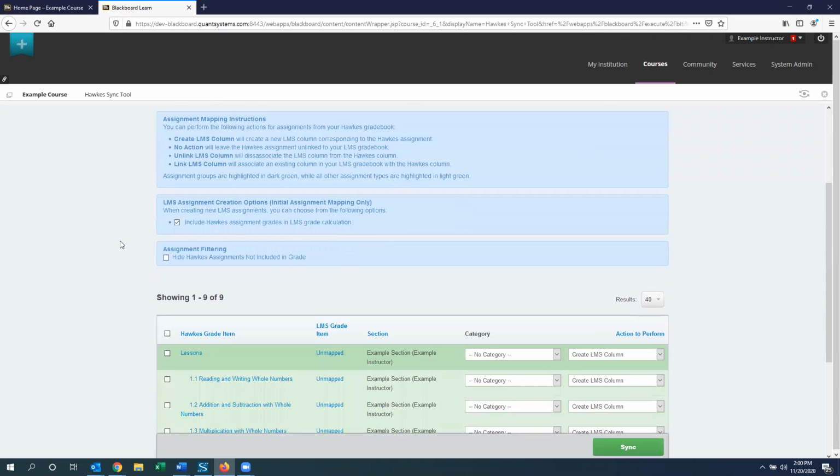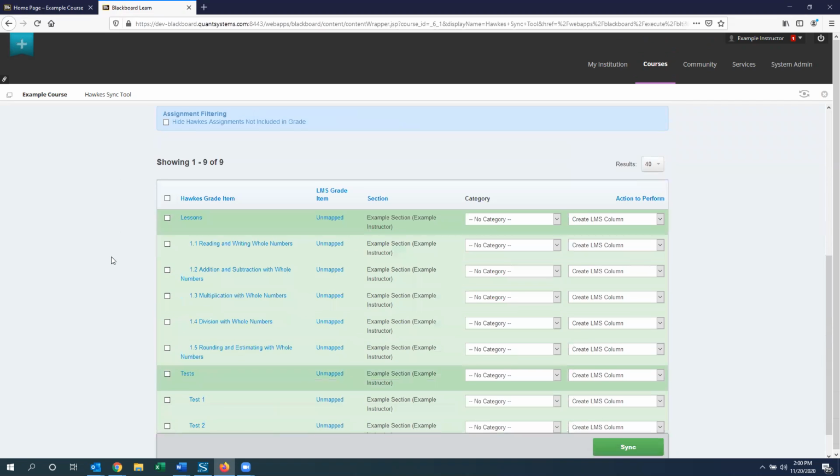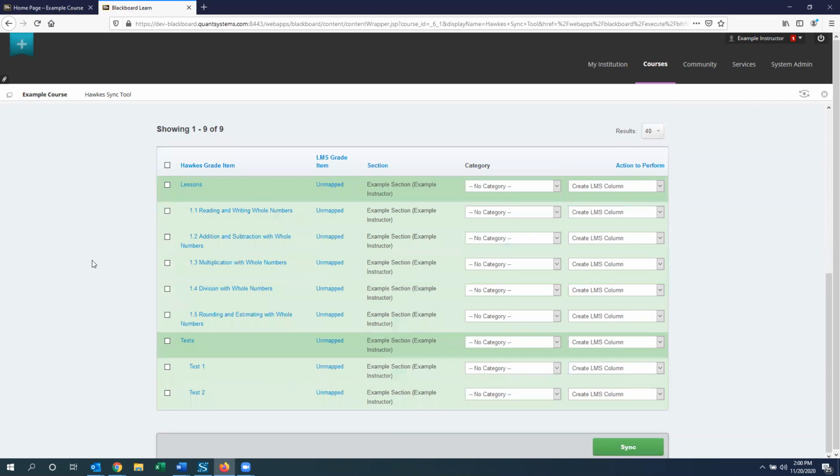So scrolling down, you'll see a list of all of the lessons and web tests that you've assigned into Hawks. And all the lessons and web tests are going to be the lighter of the two different colored green items, while the darker green items are going to be your assignment groups that you've created. You can check off any combination of these that you would like, and then click Sync to begin bringing those over and creating those columns in Blackboard.